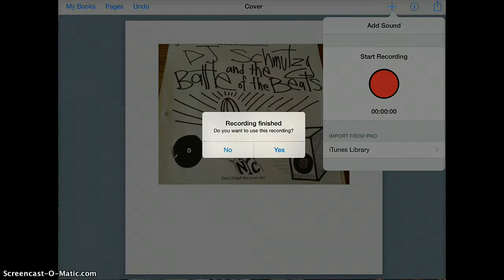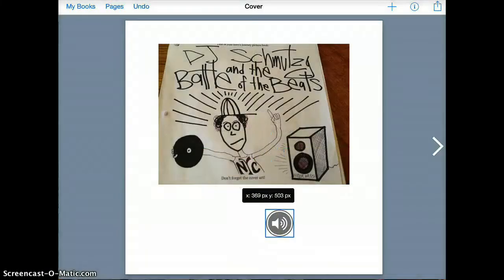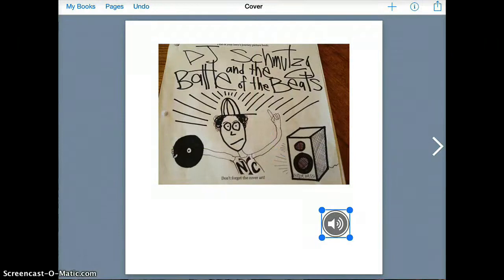Now that I'm finished the recording, I'll click yes because I think that was great. And it gives me this little icon here, which I can put wherever I want on the book. And when someone else comes along to read it, they just give it a taparoo.